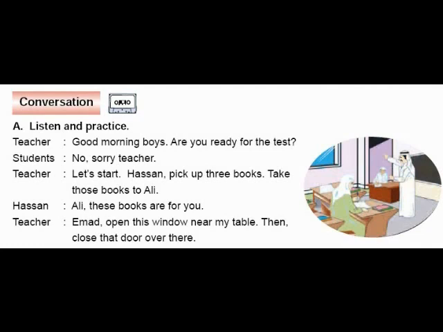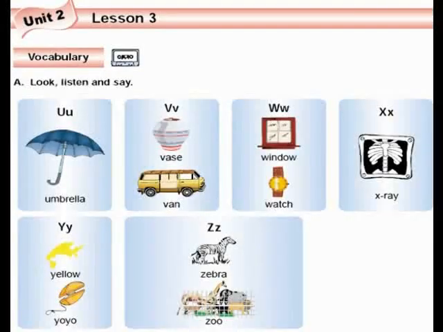Hassan, pick up 3 books. Take those books to Ali. Ali, these books are for you. Imad, open this window near my table. Then close that door over there.